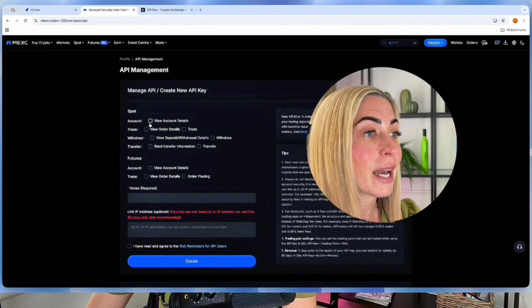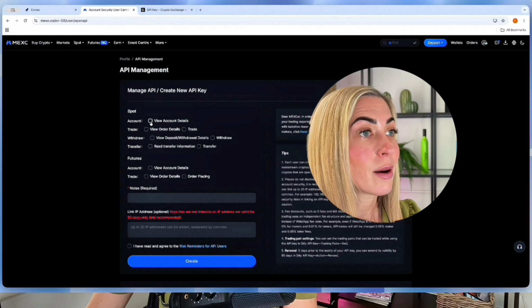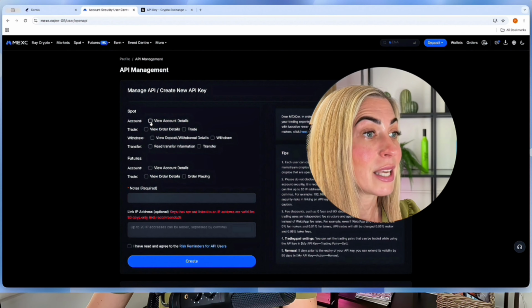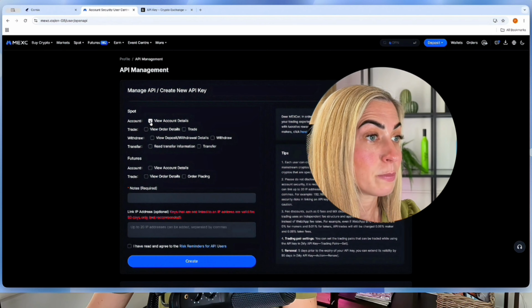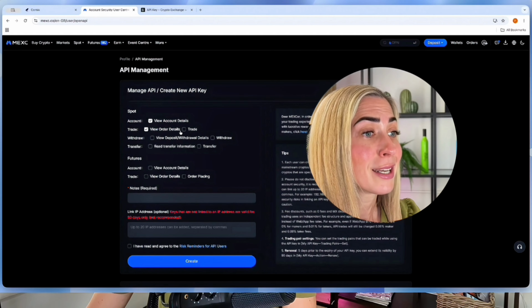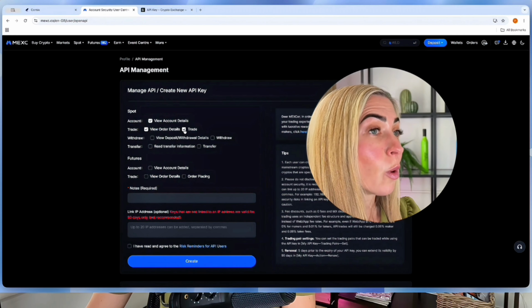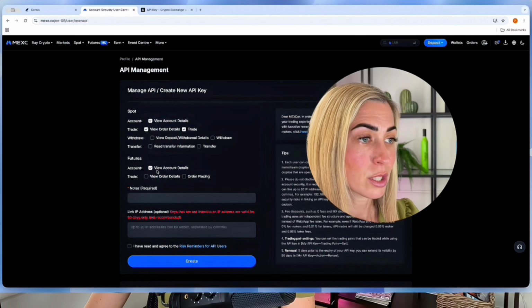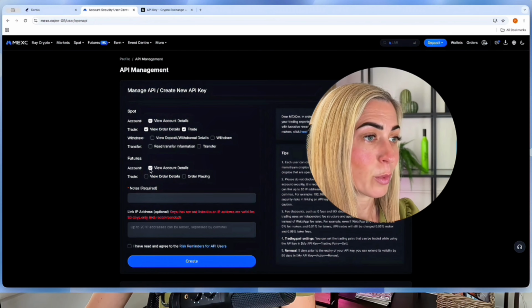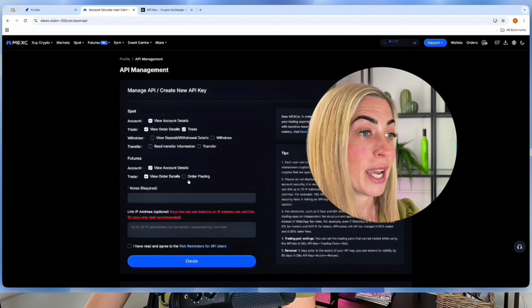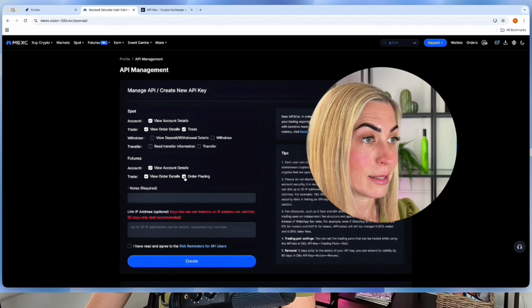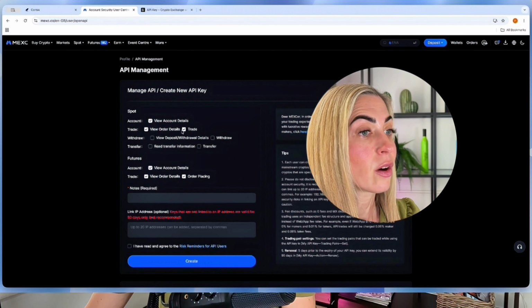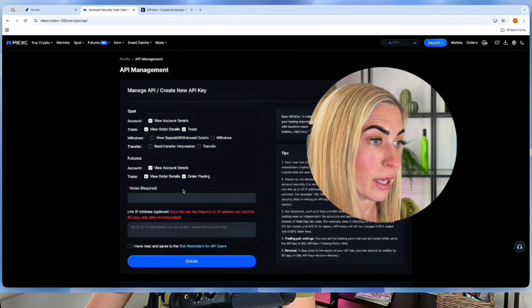So here we've got account. You need the API to be able to see the account details, so you want to tick that. You want to tick on this trade one and the other trade one. What we don't want to click on is the withdraw or the transfer. So again, for futures, exactly the same. We're going to click there, we're going to click trade, and we're going to click order place in. So the only thing we're not clicking on is to withdraw or transfer anything.